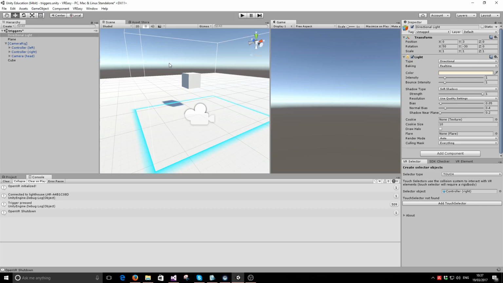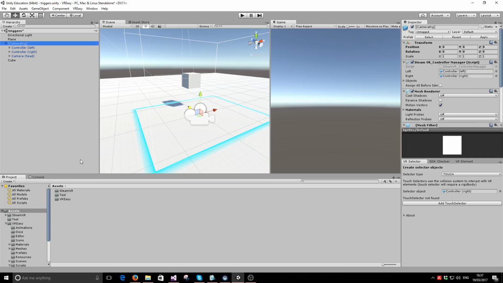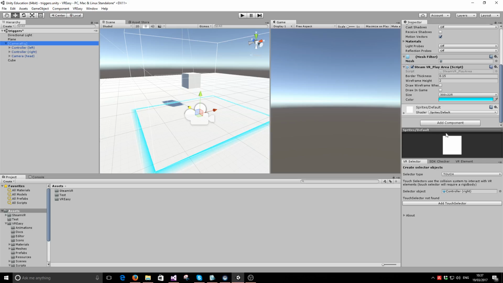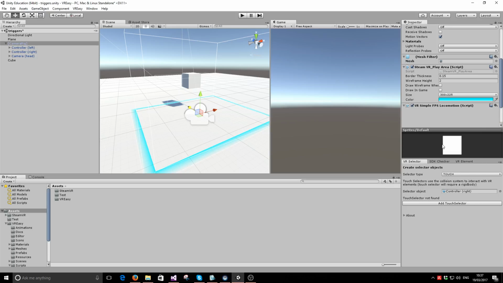Okay, and we are going to go ahead and test it. So the first behavior that we're going to test, the first functionality, is locomotion. So we're going to go ahead and attach the VR simple locomotion script to our camera rig.